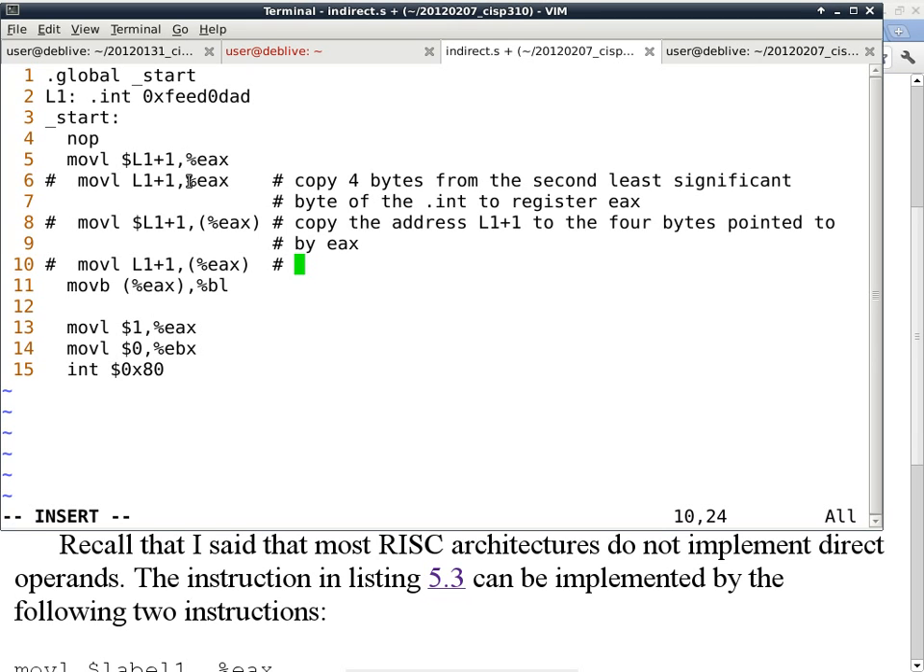You can only have up to 1 memory operand when you use the move instruction, or just about any instruction in the i386 instruction set. So the assembler will look at this and go, nope, can't do it. This combination is not allowed. So line 10 is not going to crash because the assembler won't even let you specify an instruction like that.